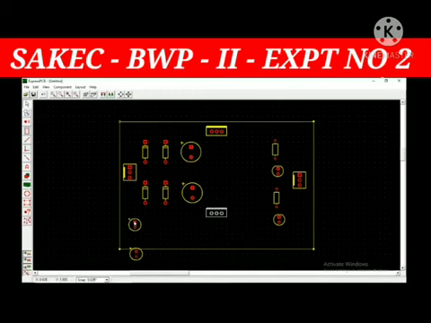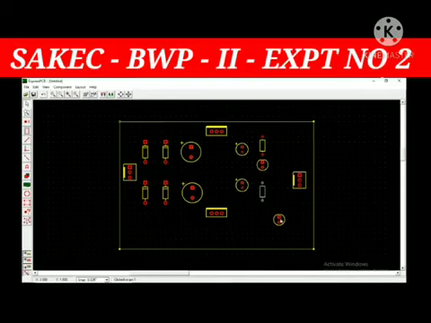Then I want to use the output capacitor. So this is my output capacitor. This is also my output capacitor. Then I have to use a resistor and LED. Again a resistor and LED. And this is my output connector.